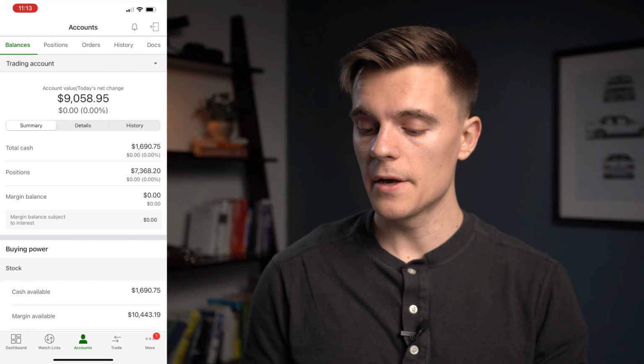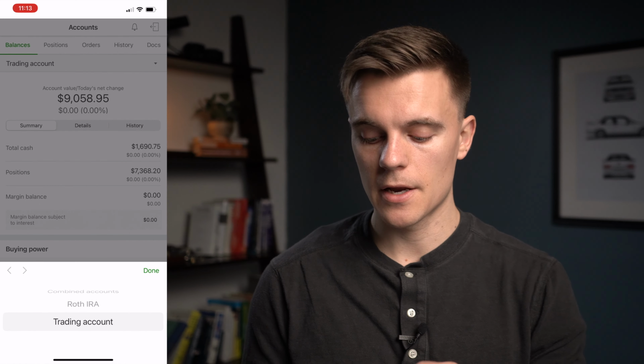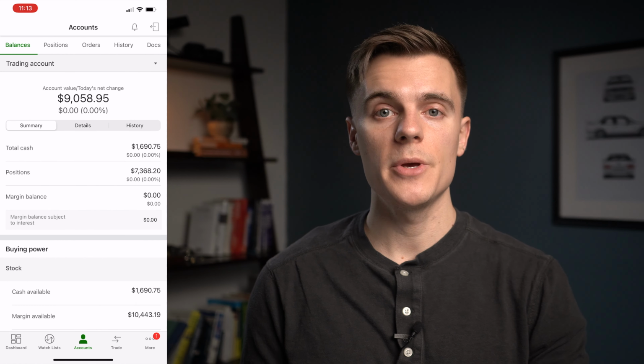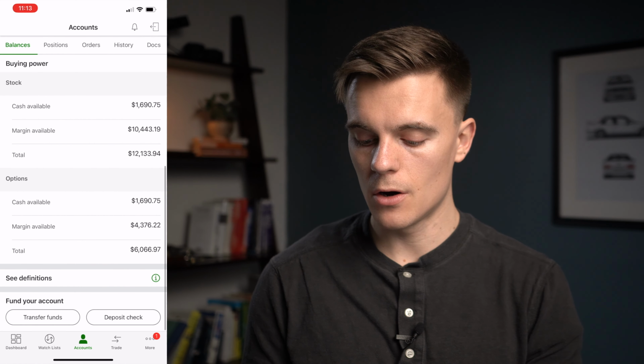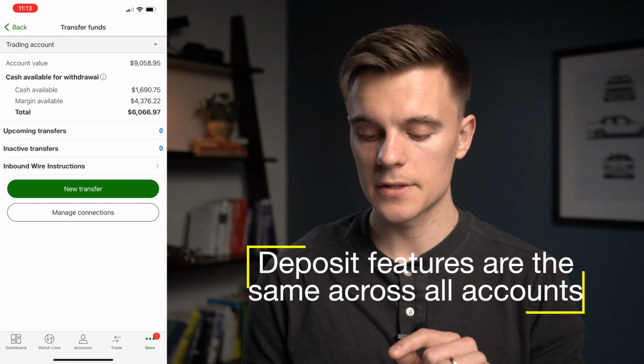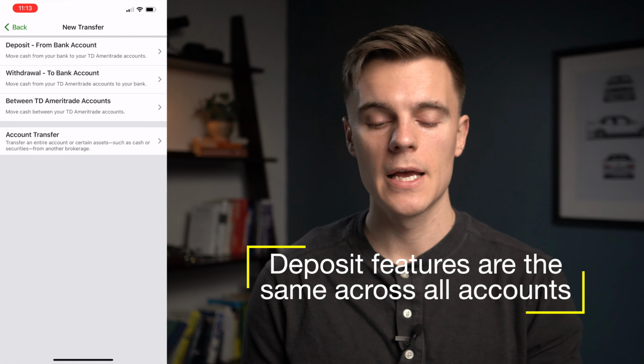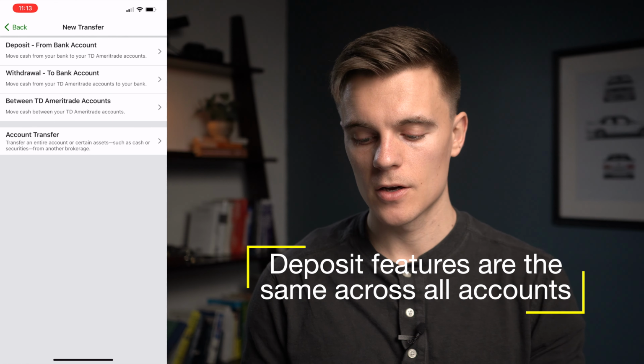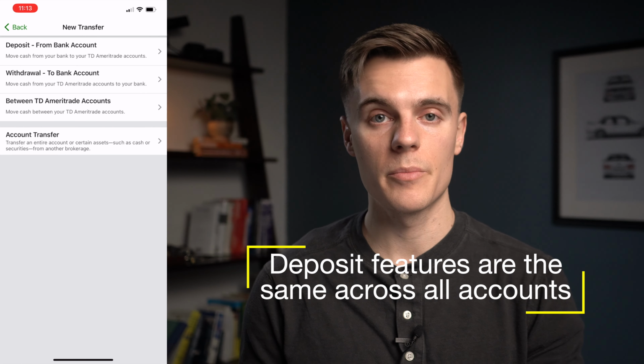Now, if I get into my trading account instead of my Roth IRA account, I would be able to scroll down and then click on Transfer Funds. If I click on Transfer Funds here and then click on New Transfer, it would give me 3 different options. We've already talked about the deposit from the bank account, which is immediate, and the funds become available.